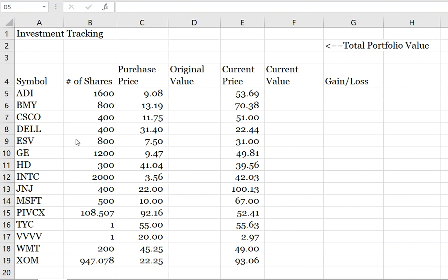Here we have a very simple worksheet tracking some investments, and we have three columns where we need some formulas. First, we'll need to find out the original value of the various stocks that have been purchased. Then we'll want to find out the current value of those stocks. And then we'll want to find out whether we've made money or lost money by comparing the current value of each stock against the original value of each stock. Finally, we'd like to know how much the whole portfolio is worth, so we'll add up all the current values in this cell up here.